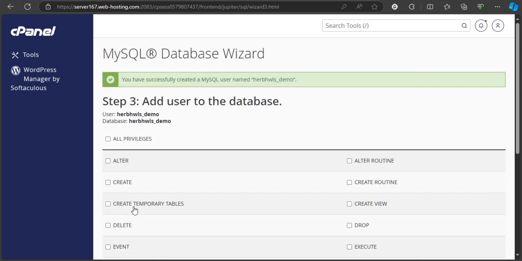Now this is the final step. As you can see, this is your username and this is the database. In case you use different names, you will see them here too.